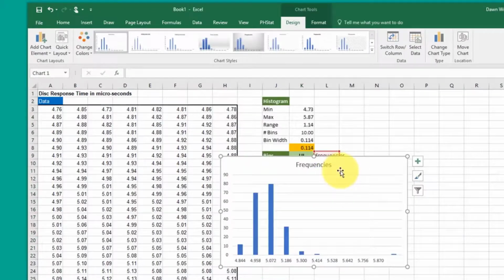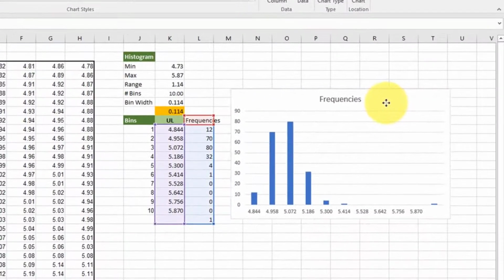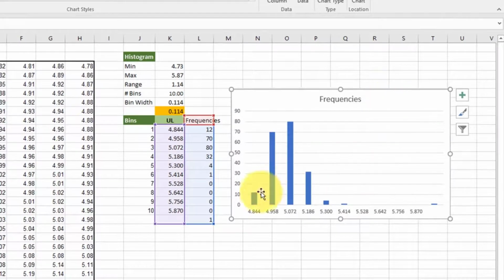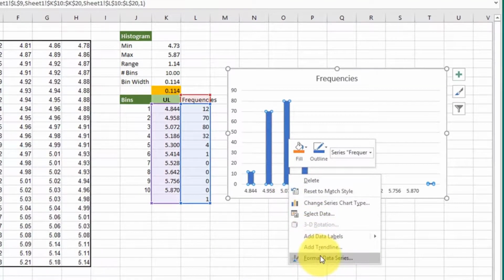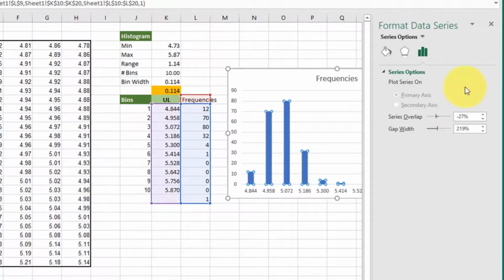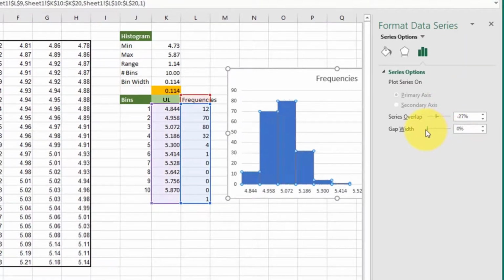Select that, and now I've got my basic histogram there. But it's not a true histogram because we've got these spaces. And the way we correct that is just to click on one of the columns, right click, Format Data Series, and we get this additional option showing up. We're going to reduce the gap width to 0.